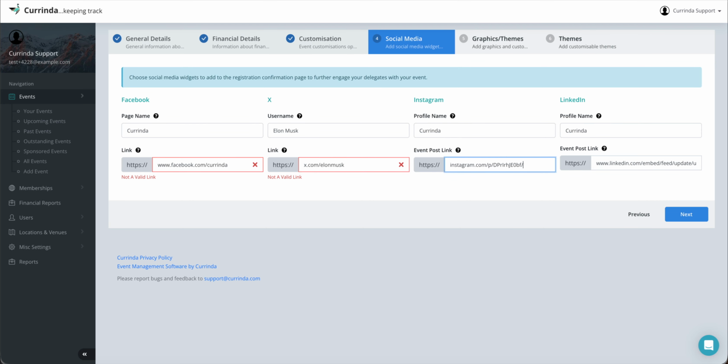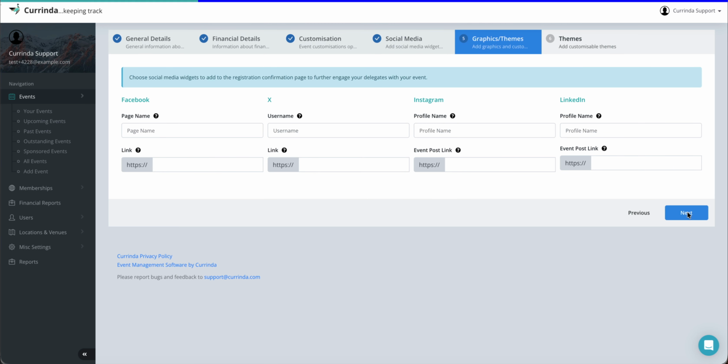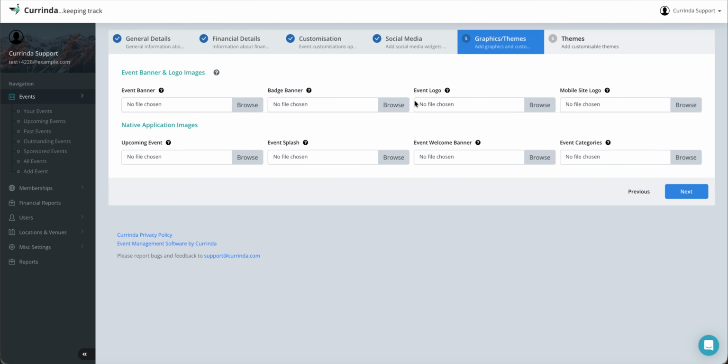Okay, for some reason this says it's not a valid link. Okay, I had put in spaces at the end because I had pasted these links, so the system detected that I have spaces in the links and did not allow me to go forward. Now social media is done.